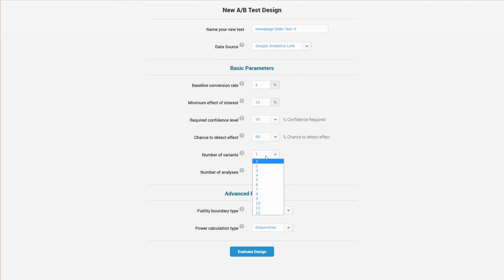Select the number of variants you will be running against the control in this test. Finally, choose an approximate number of interim analyses you'd like to perform on the data. The actual number of analyses can differ without affecting the properties of the test, but it is better to have a realistic number of analyses selected.